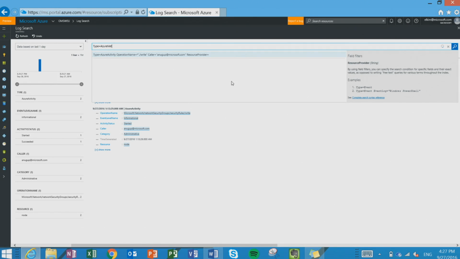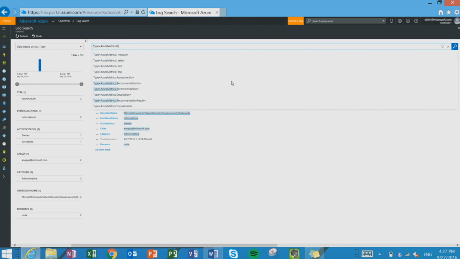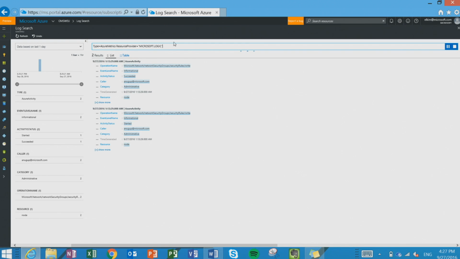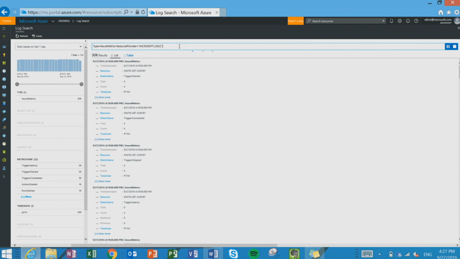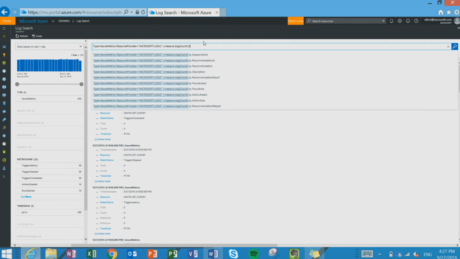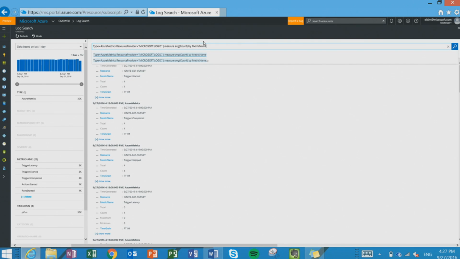So Azure Metrics, I'll just do resource provider equals logic apps. And so these are all the metrics that I am currently getting from the logic apps environment. And just like our other metrics, our numbers graph, you can do a graphing function on it as well. So I'll just graph all the metric names by metric names with an interval of 10 minutes.